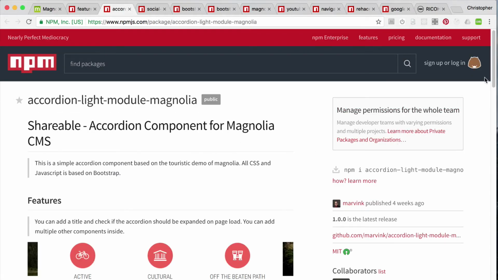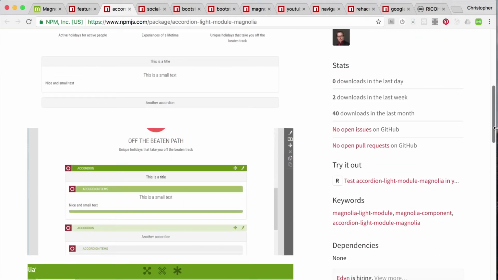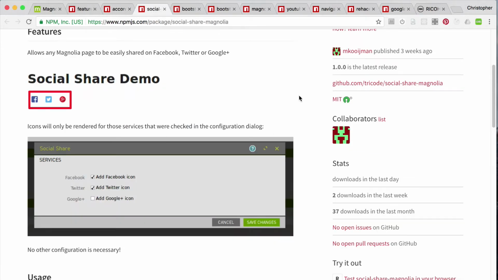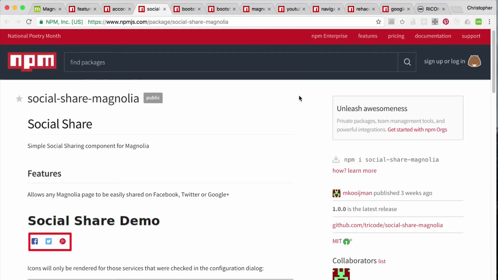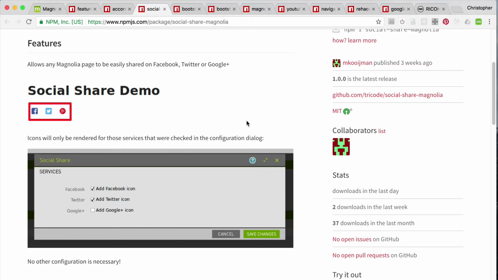Next we have an accordion component from Marvin Kerkhoff from Arato. This is the classic Bootstrap accordion. You can click on the title and it expands or contracts a region. Then we have a social share component. So this is very straightforward, very easy to use. Just drop it on your page and then you can choose if you want Facebook sharing, Twitter sharing, or Google Plus sharing. And nothing else needs to be configured.